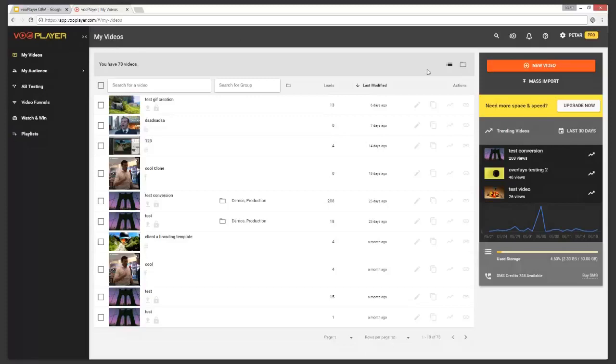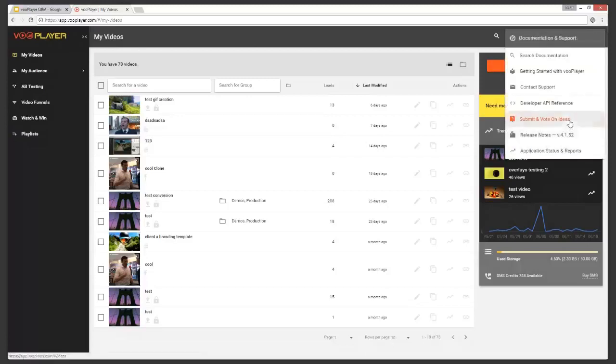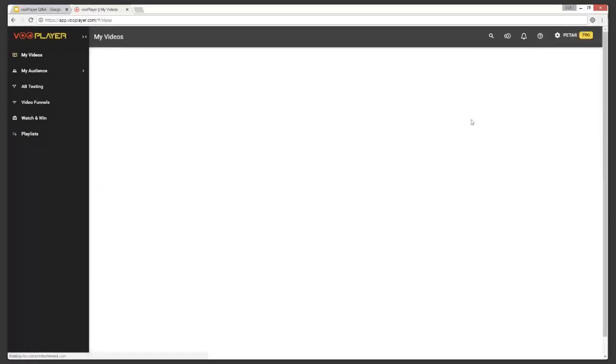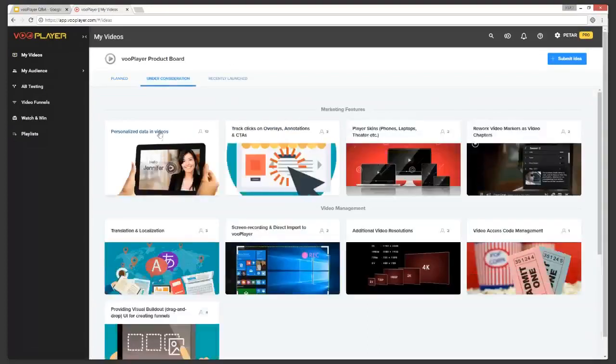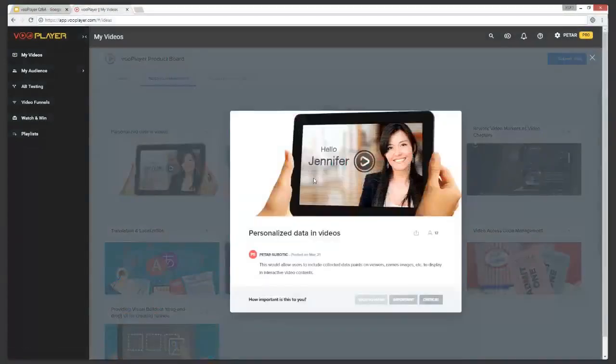So if you haven't already, one thing that I would urge you to do is, if you go over here on submit and vote on ideas, the personalization feature is over here, personalized data in videos. So this would include users to include collected data points on viewers' names, images, etc., to display in interactive video content. This is something that we started developing maybe 6 months ago or so, and we just haven't gotten a lot of traction for it.